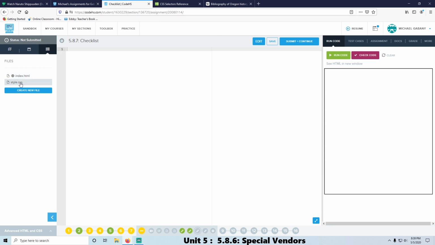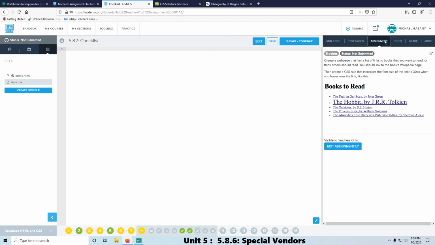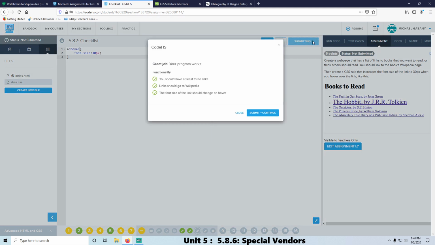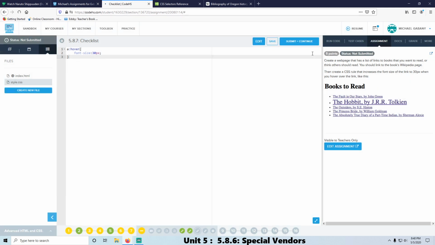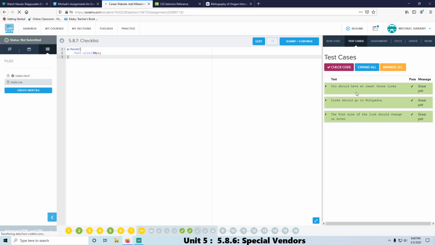I have to change it so that when it hovers, the hovering changes the font size. All right, so for all anchor tags, I'm going to use the pseudo hover, this special selector. We're going to have their font size 30. Check it out. Look, it does work.